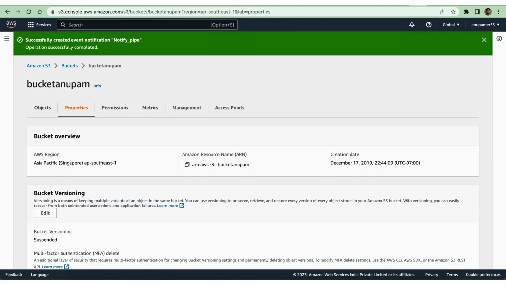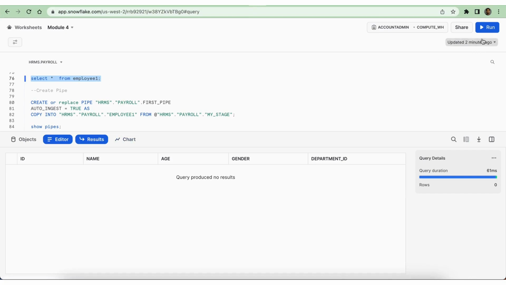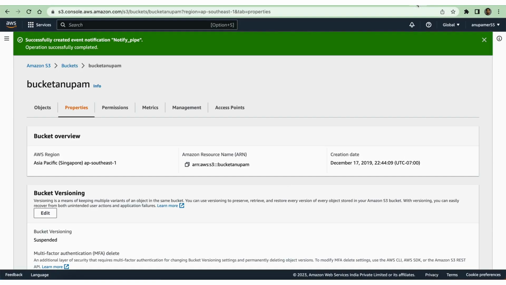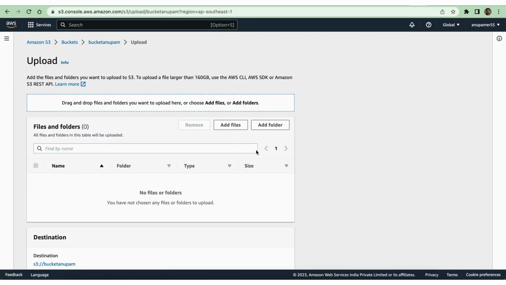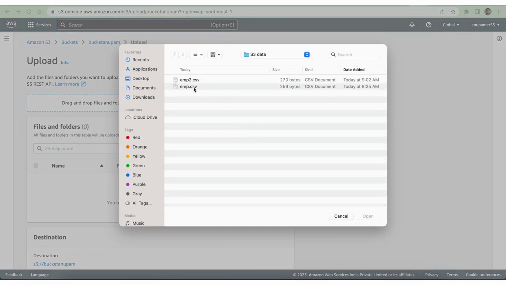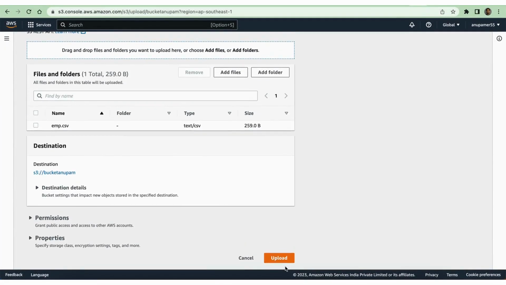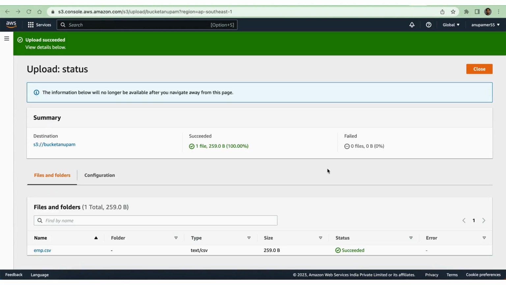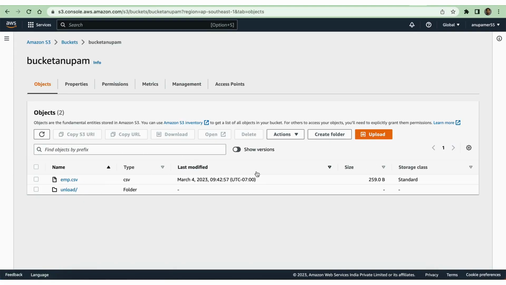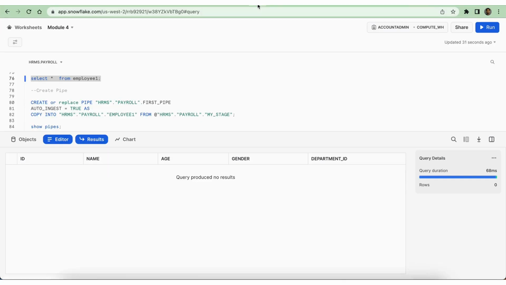Now just quickly check, is there any data in our table? No, there is no data. So let's upload the data into this bucket location. I'm going to add a file. I'm adding the first employee table and uploading it. You can see the file is uploaded here, this EMP file is available. Let's check in our table whether there is any data or not. There is no data.